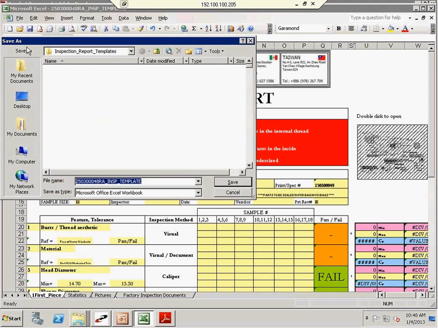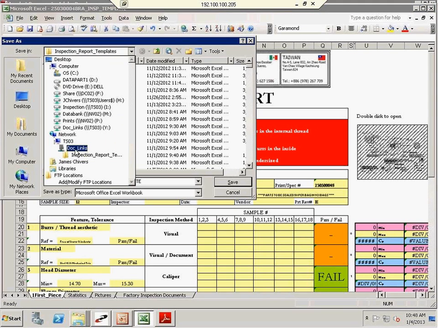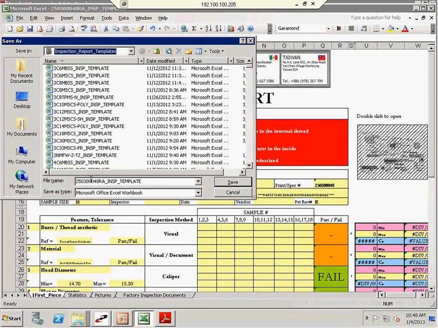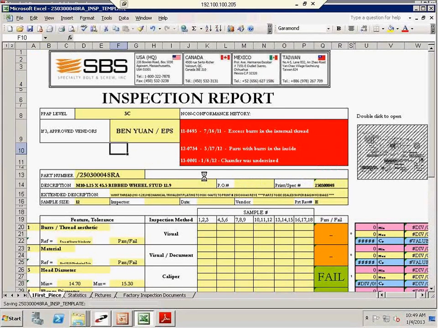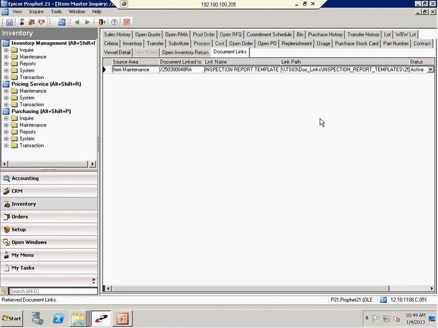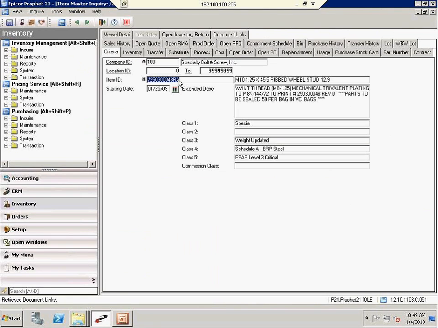I'm going to hit Save As. I don't want to save it into the document links inspection report exactly where this file lives at the moment. Keep it the same file name. I'm going to hit Save. It says it already exists. We're going to overwrite it. I'm going to Excel. Back to this part now.